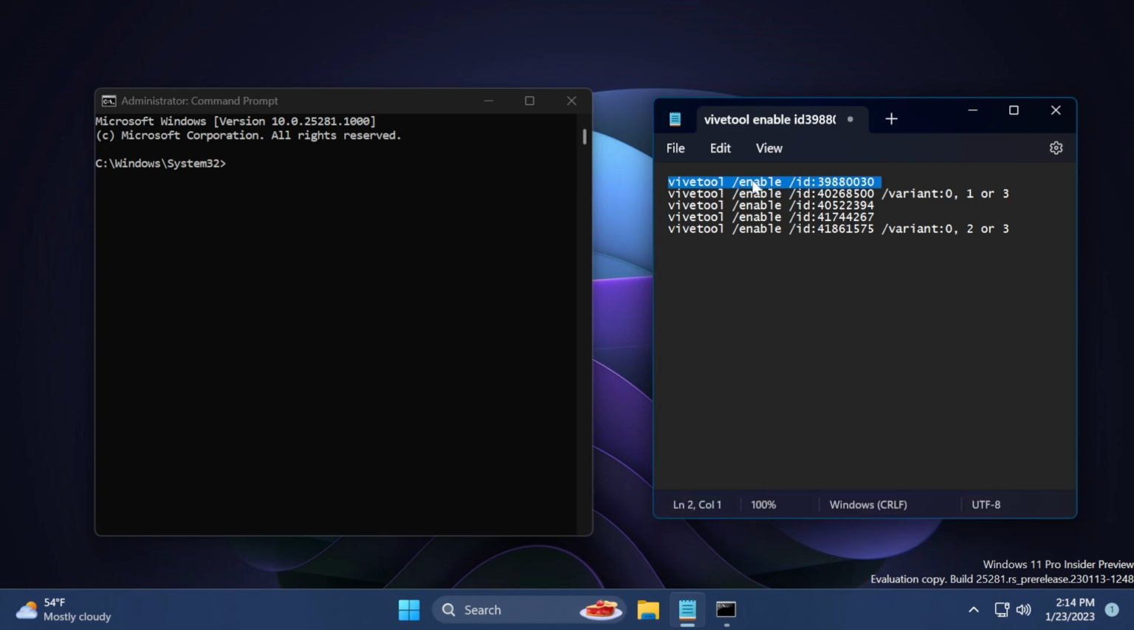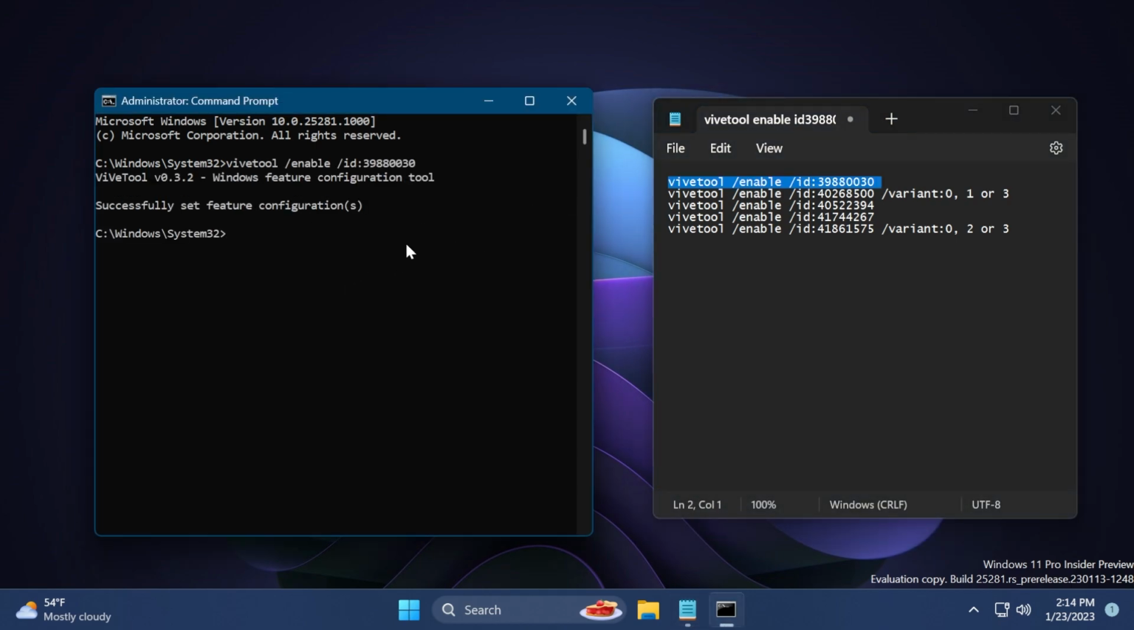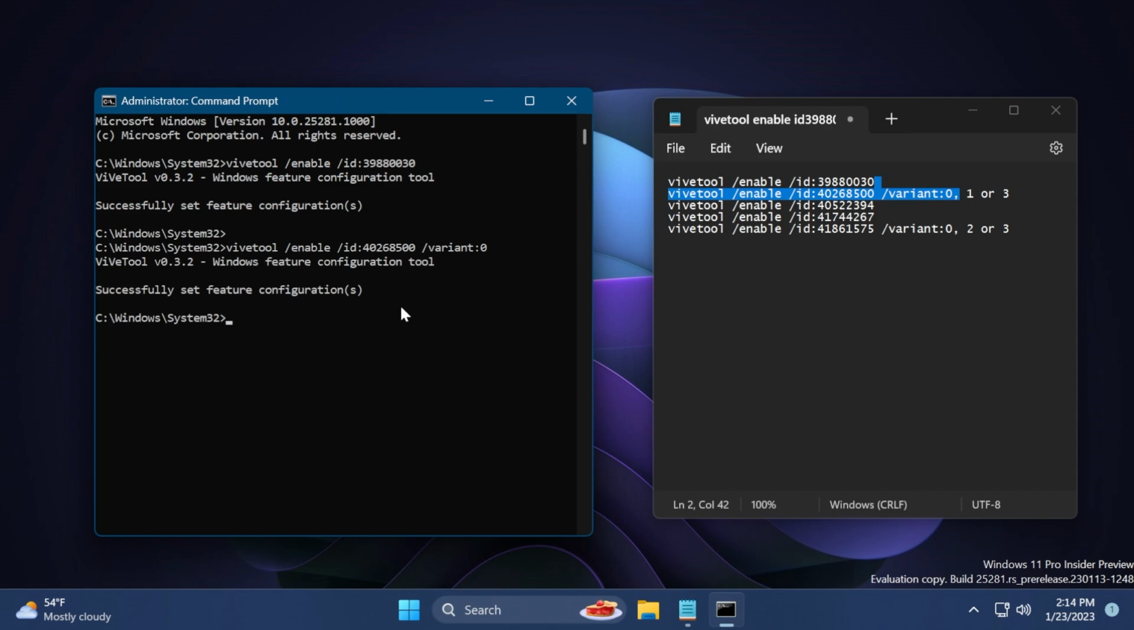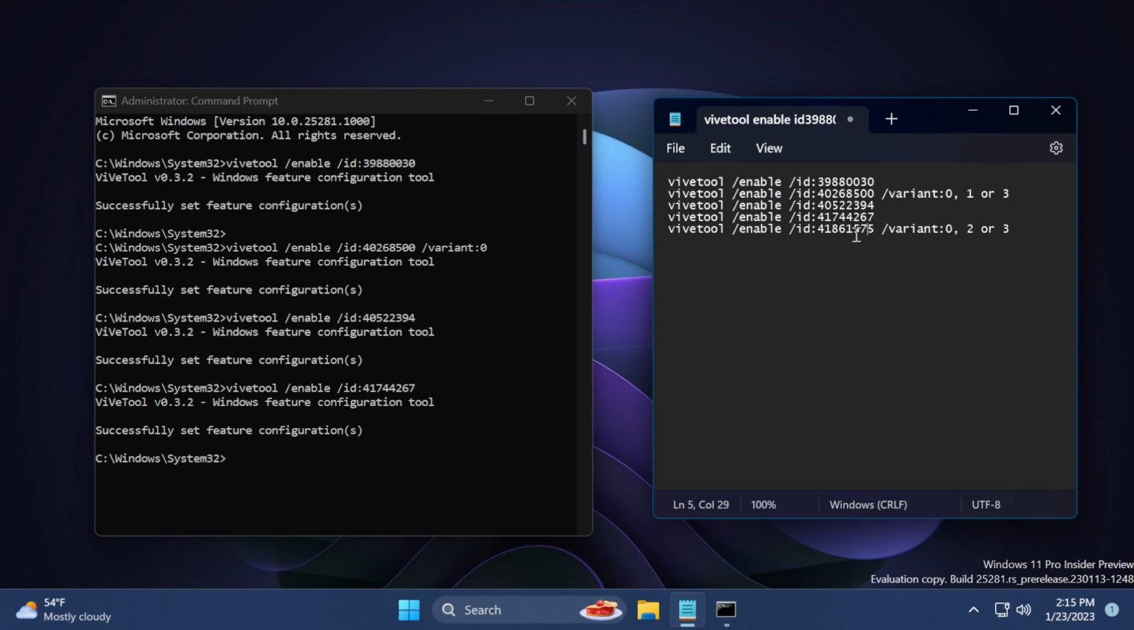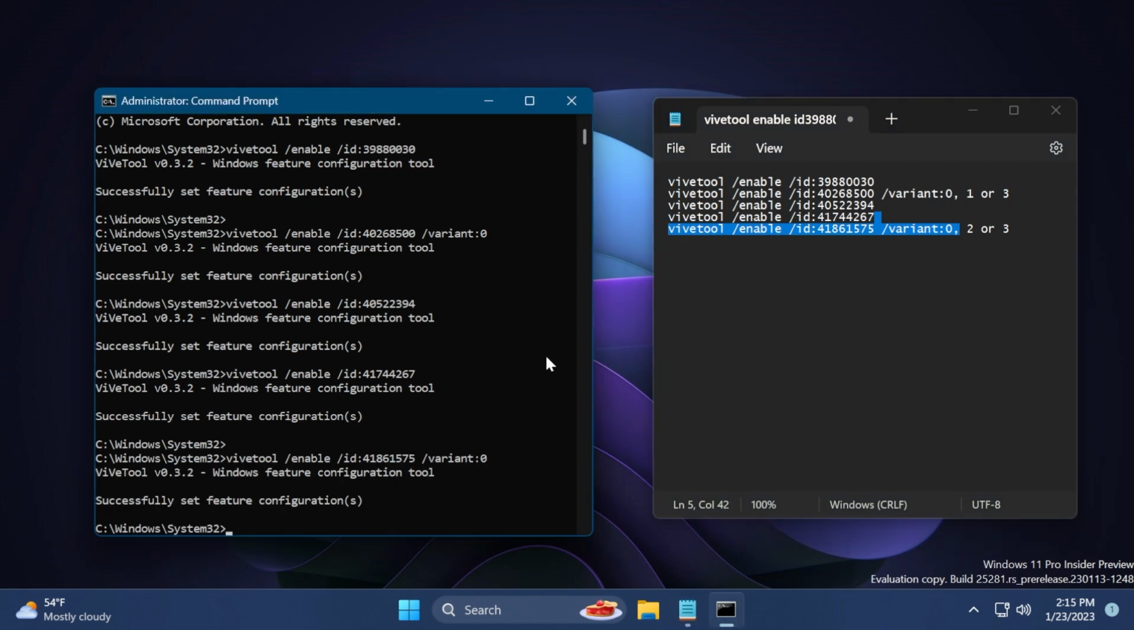So let's just start out, copy and paste in the first command, and of course after you run each command, you should receive the message successfully set feature configuration. As you can see, the second command is the command that will enable us to have different variants of the UI. So we have three variants, 0, 1, and 3. We're just going to run the 0 variant for now, and then press enter, of course, then the third command, the fourth one, and the fifth command is the command that will change the location of the learn more about this picture icon. So again, you have three variants, 0 or 1, 2, and 3, and I'm just going to run the first one, press enter, and of course we're going to test out all the other variants to show you how it looks.